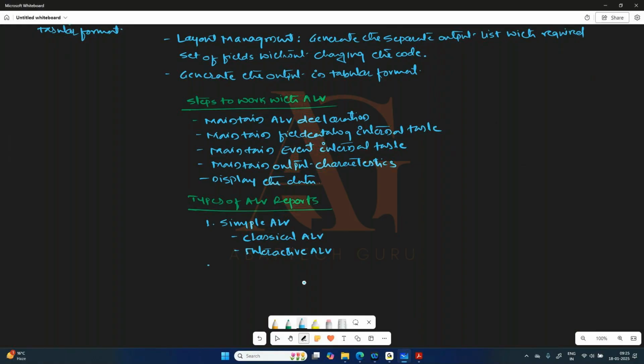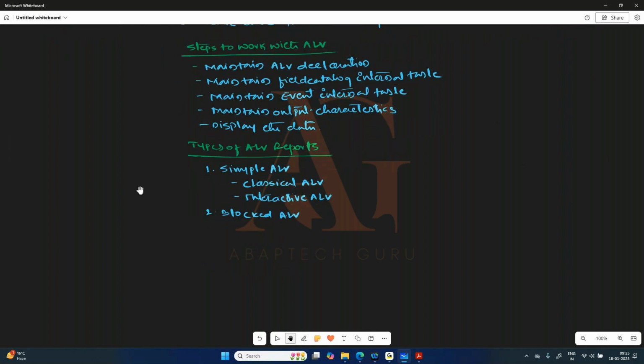And the next type of report is blocked ALV. And the third one is hierarchical sequential ALV. So we have 3 types: simple, blocked, and hierarchical sequential ALV.